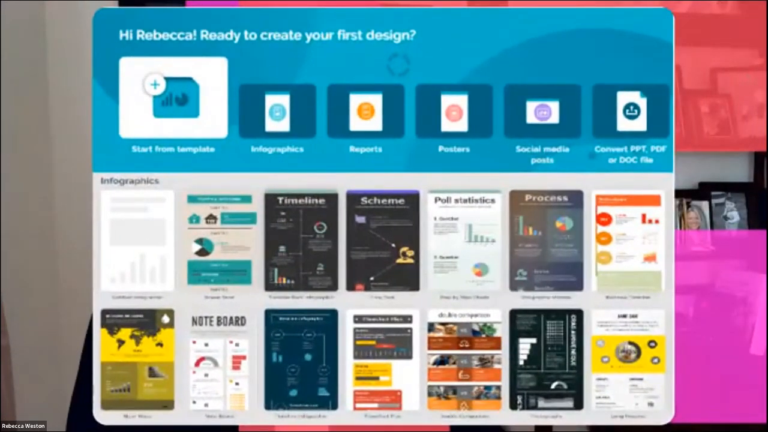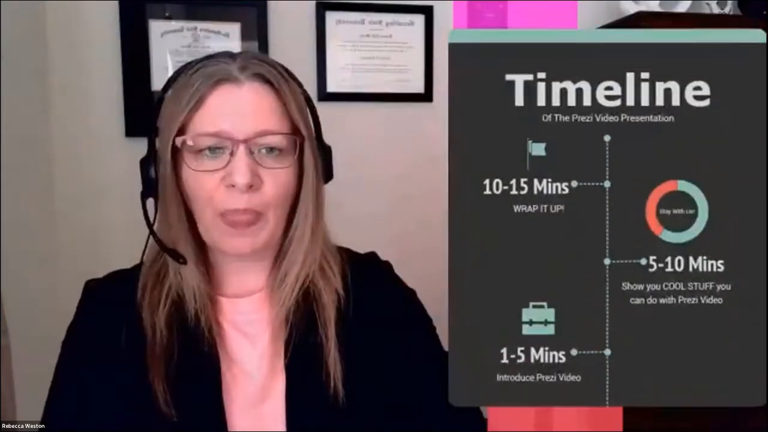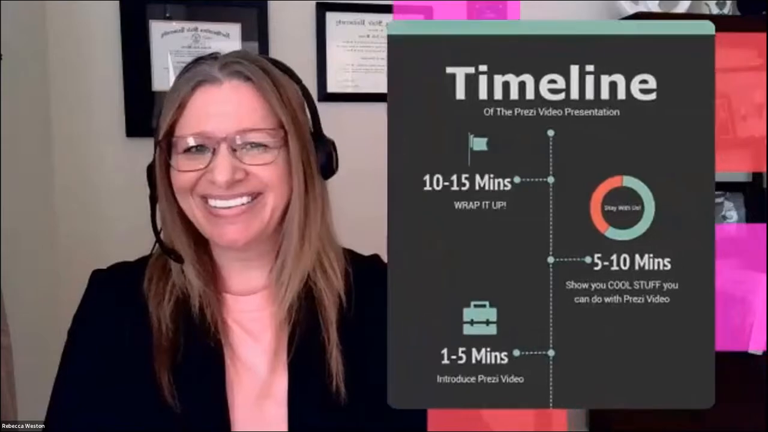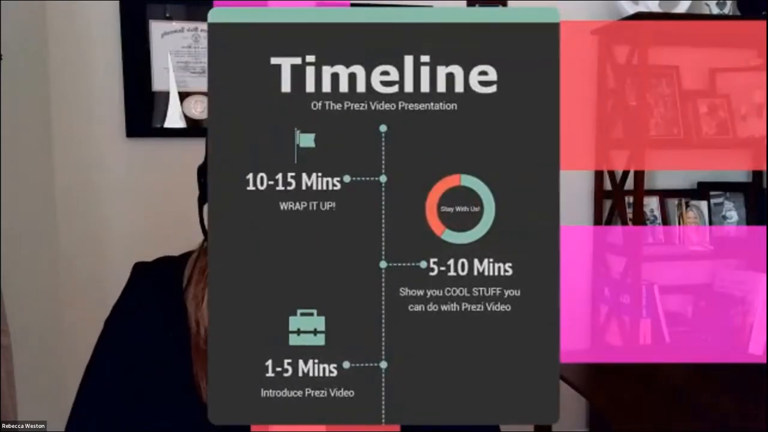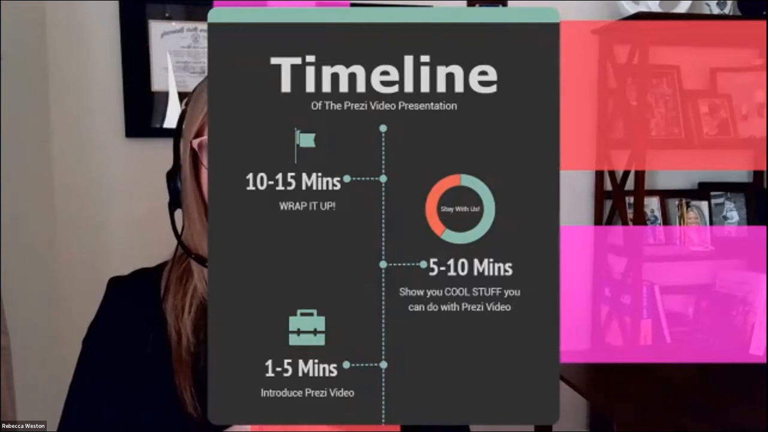So here's a quick screenshot of Prezi Design, where you can create infographics, reports, posters, dashboards, maps, charts, whatever you want. And the best thing is, you can create something like an infographic in Prezi Design and then add it to a Prezi Video presentation, which is what I did here. I created a timeline infographic of our presentation today, and I added it right into the presentation.